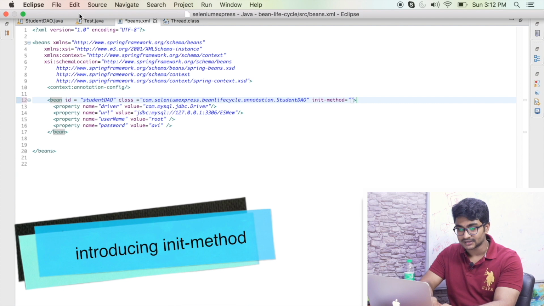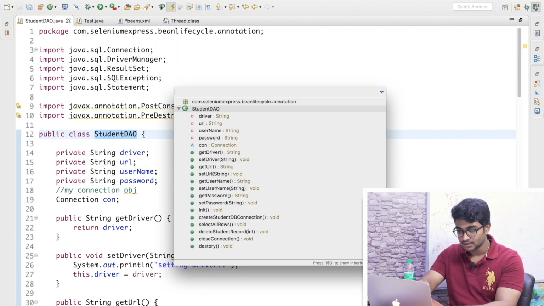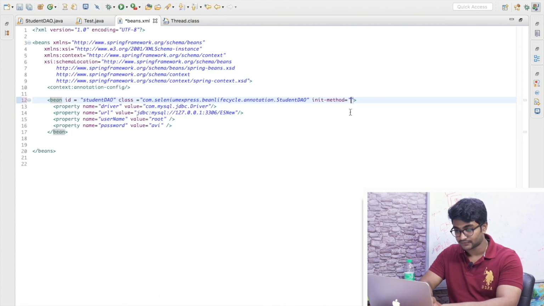And what is my init method name? My init method name is what? Command O. This is going to show me all the methods, and I'll type init, and this is my init method. I'll just Control C it, and I'll go over here and Command V it.